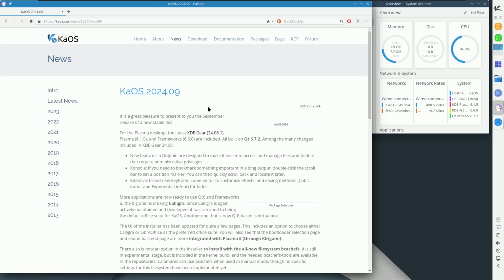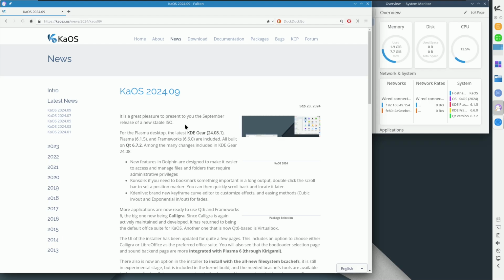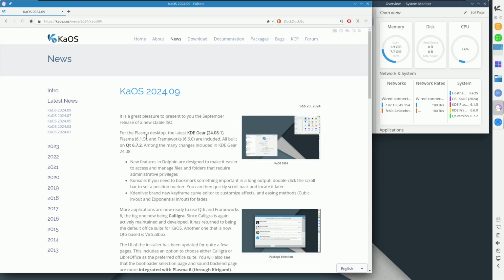2024.09, and all the release note information is right here. So for the Plasma desktop, the latest KDE Gear version you get is 24.08.1. All the applications, like Dolphin and all those things, you should be seeing this version. And for KDE Plasma, you should be having 6.1.5, which I already showed, and here is the information. And the Frameworks version is 6.6.0 right here, which I already showed, and all built on Qt 6.7.2, already showed that also.